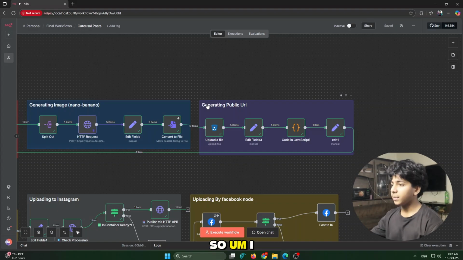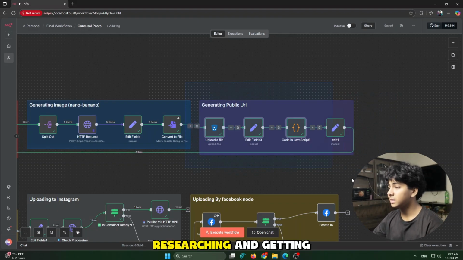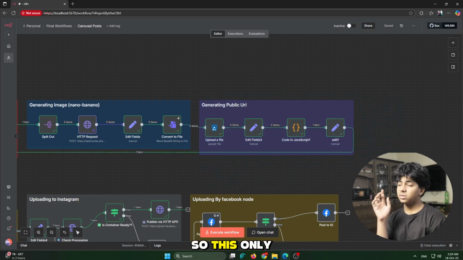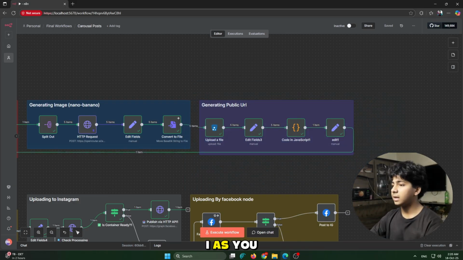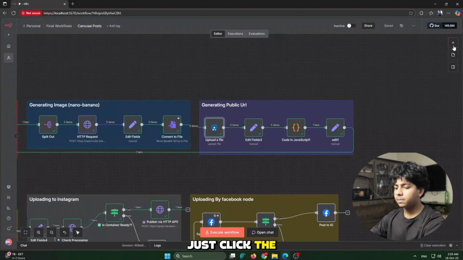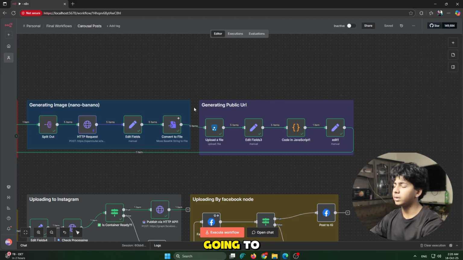So I have spent a day or so researching and getting the best and cheapest method. So this only costs $1. As you can see, how can you get this node? Just click the plus icon and just search S3. So this is the node that we are going to use.